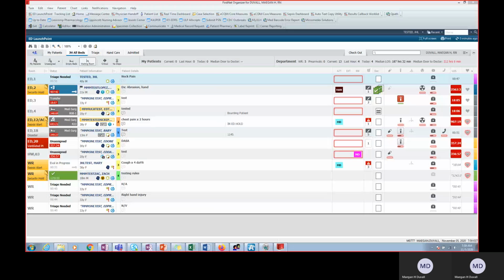Okay, in this video, we're going to go over ED LaunchPoint for the ED providers. When you first log into FirstNet, you are going to see LaunchPoint. If you want to check in, you can click the hamburger menu up here on the top right. You can go to check-in.